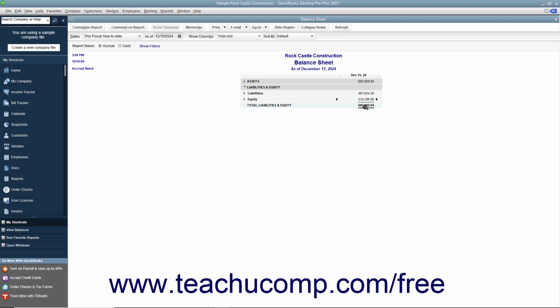As you enter the opening balances of your assets and liabilities while creating the company file, QuickBooks calculates the amount of equity and records it in an equity account called opening balance equity.